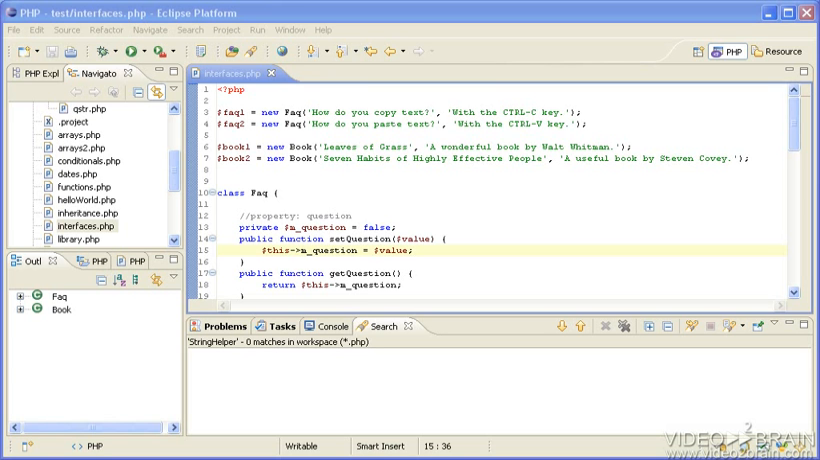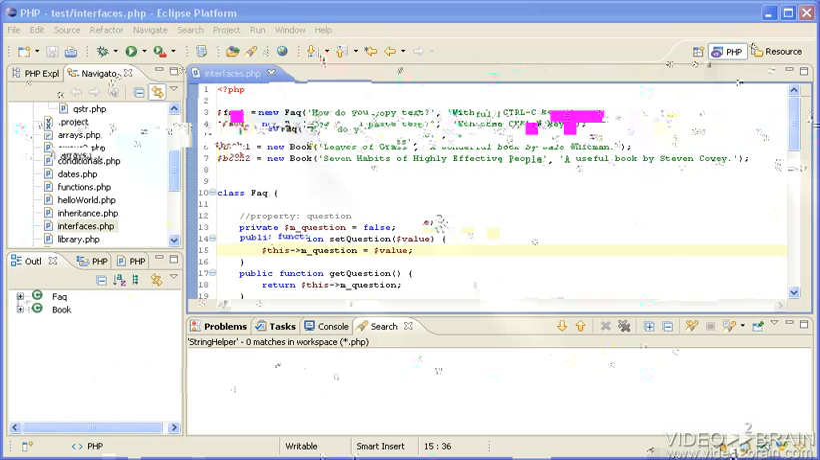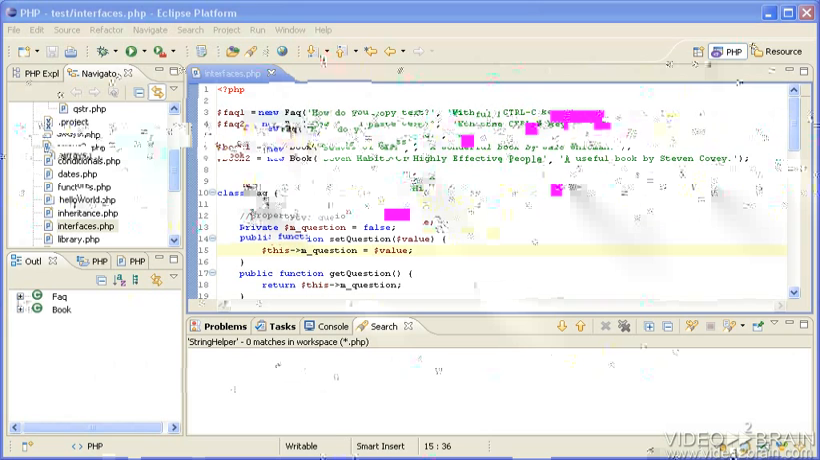I would like to show you now what interfaces are. Interfaces allow you to take two different kinds of classes, for instance, an FAQ class and a book class, and make them act like something else, for instance, flashcards. So that's our little situation here.